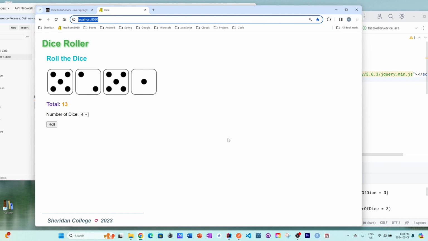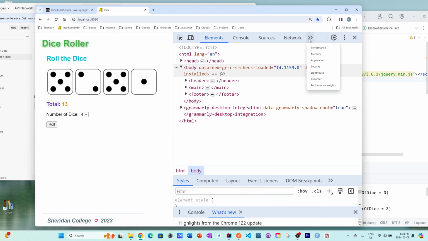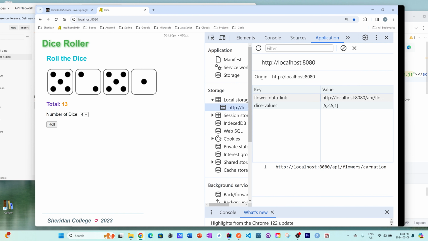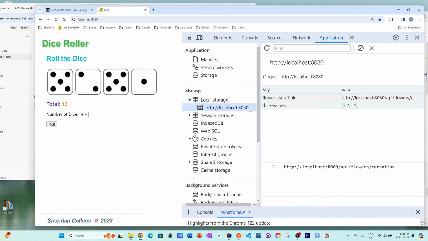So how do we see it? If we open inspection tools, developer tools, Control Shift I stands for inspection. Then go to application, storage, localhost. We will see dice values, and this is what is stored: 525251. Okay. So when I roll dice, it updates data in local storage. If I close the browser and open again, go to localhost 8080, JavaScript will pick this up and display it.